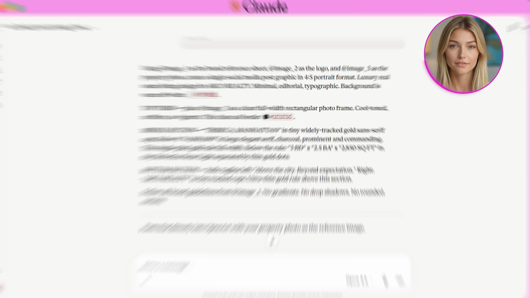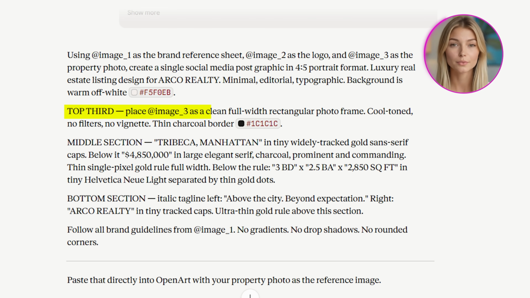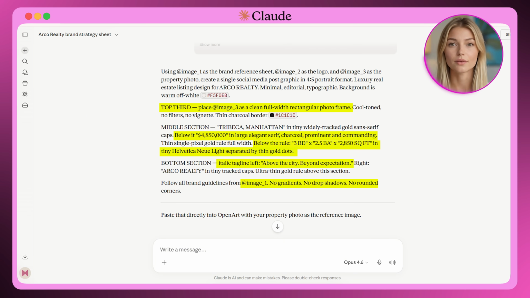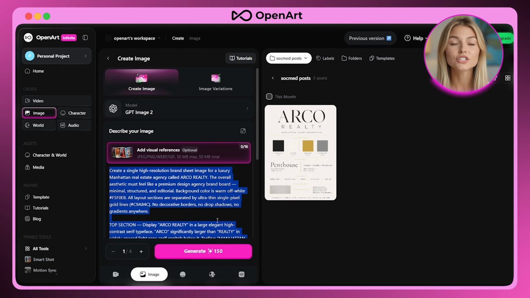It's incredibly specific. It tells OpenArt exactly where the property photo goes, how the price should be displayed, where the specs sit, what fonts to use and what to avoid. Every decision is already made based on my directions, and I don't need to do any of this manually. I'm pasting this into OpenArt now.